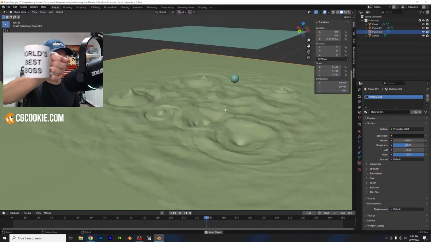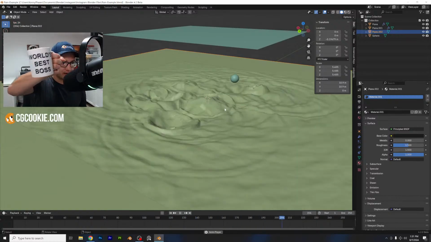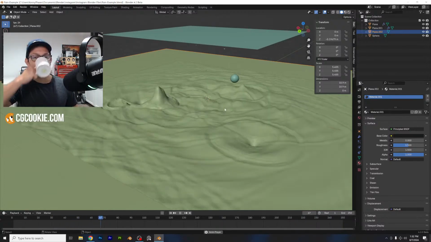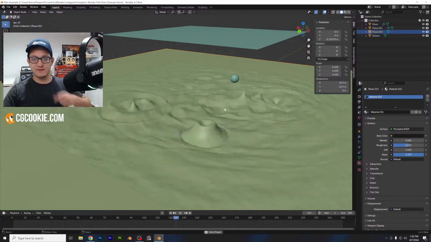You guys see my mug? Anybody here watch The Office? I don't know if you can read that. World's Best Boss. Great mug. I believe it was a Christmas gift.